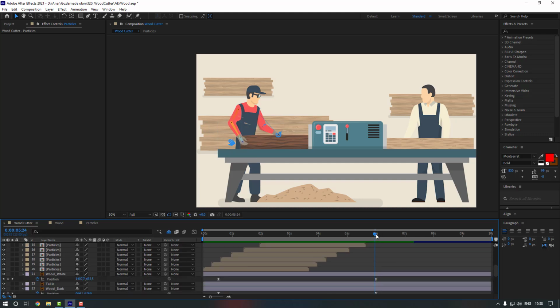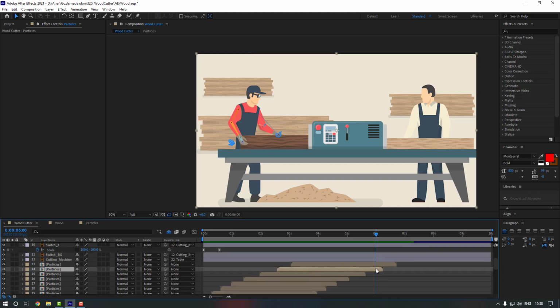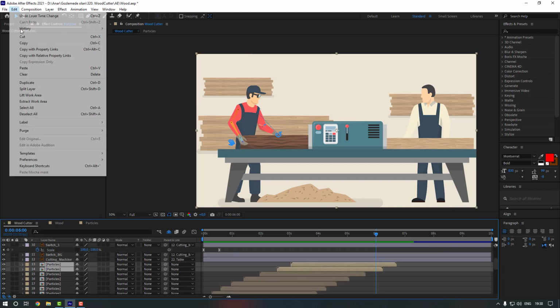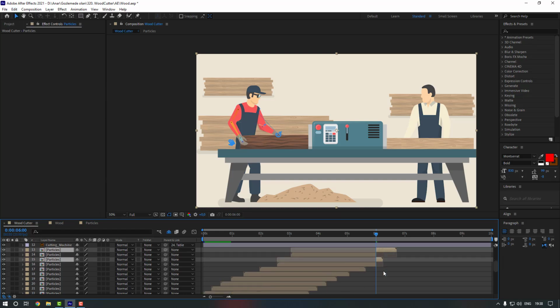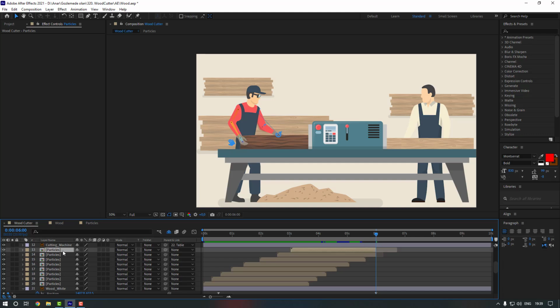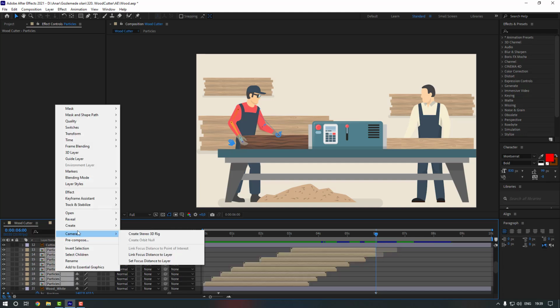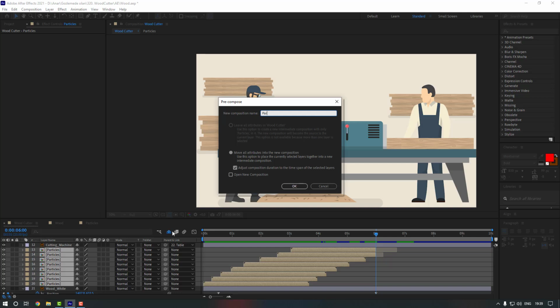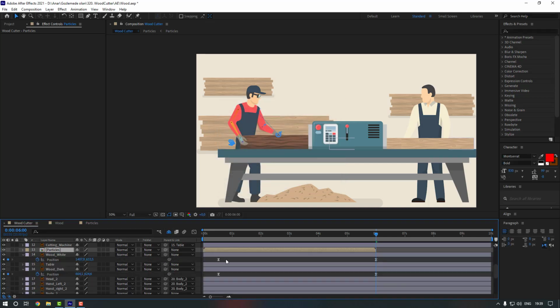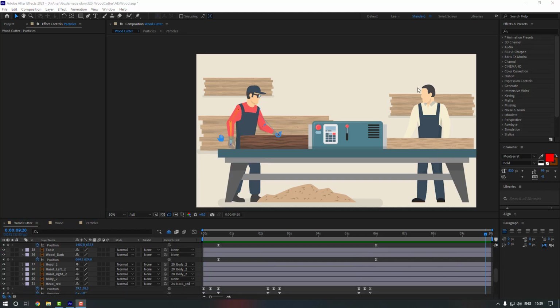Okay, to fix that, let's go to the last keyframe and select this last composition, go to edit and click split layer. And select these layers and let's delete them. And lastly, let's select these particles again and let's pre-compose them. Particles. Nice. Let's see it again. Okay, nice. And let's give animation to the second character.